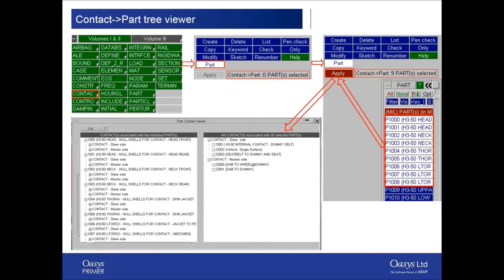Okay, another thing we've improved in version 14 is the contact part view. So what this is, if you're not familiar with it, is if you go to contact and you click on the part button, you select a part or a number of parts, and then you ask Primer to tell you information about which contacts those parts are in. And this takes into account all the different part sets that you can use. So you might be using star part generate, you might be using intersect or add or whatever it may be, set collect, and it also takes into account boxes and so on, so it knows if a part is in a contact or not.